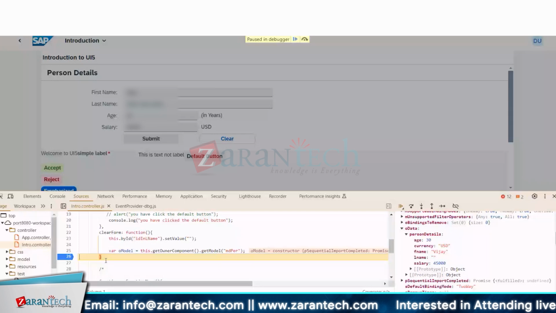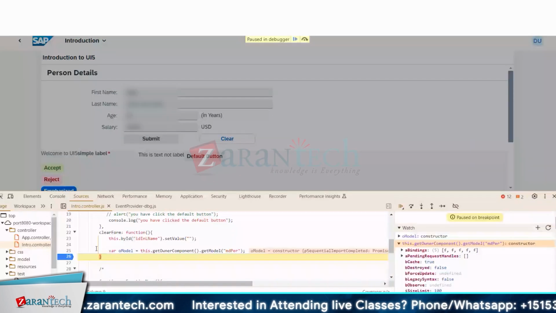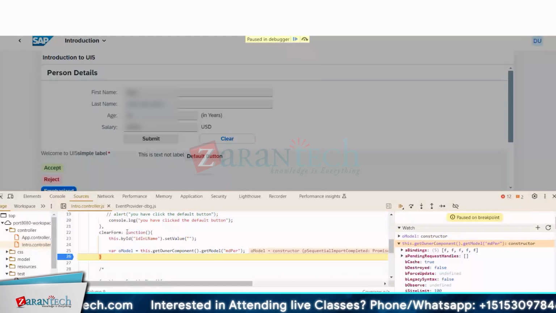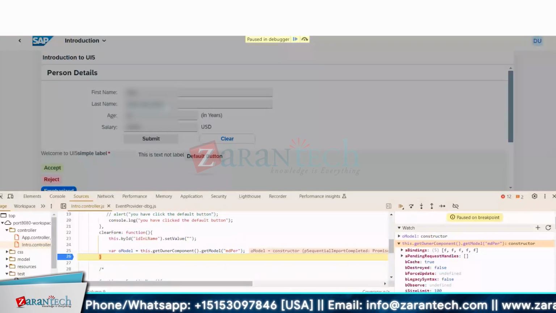Okay. So if I say clear now, you see that it is stopped at that point. Clear means I want to clear the fields, so I need to put a blank value. Yes. So I'm able to set the value to the field, not to the model. But it is reflecting inside the model as well, right?